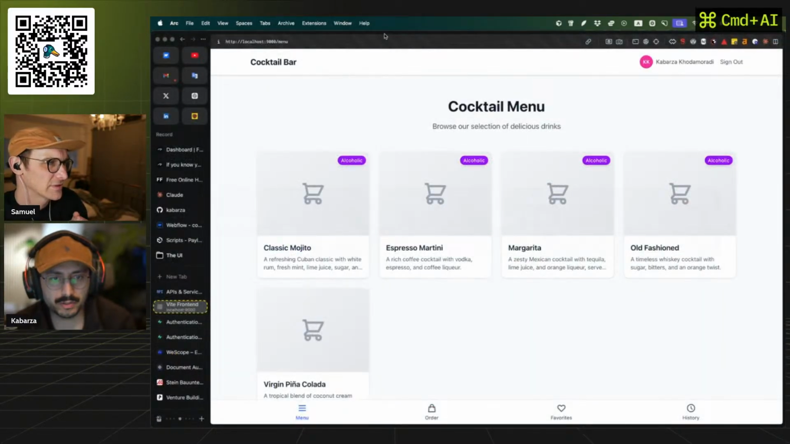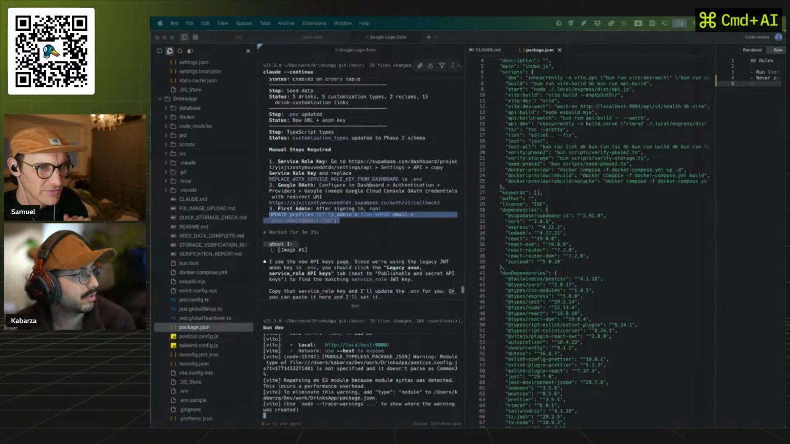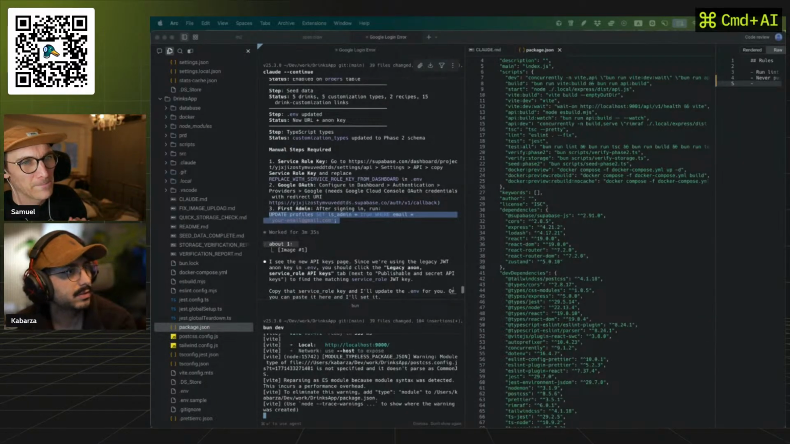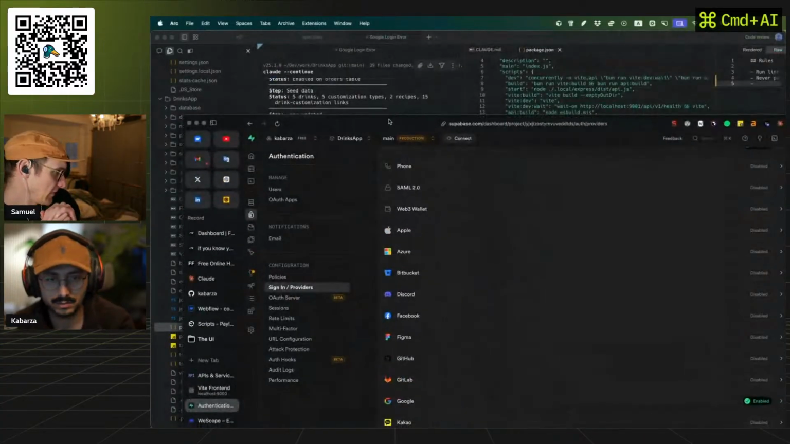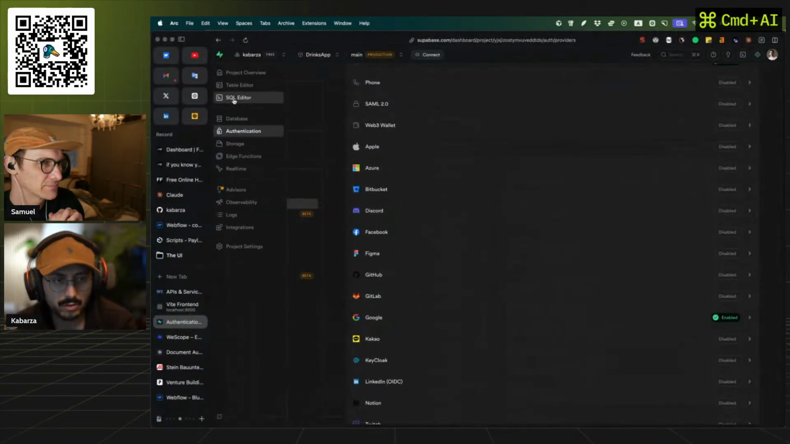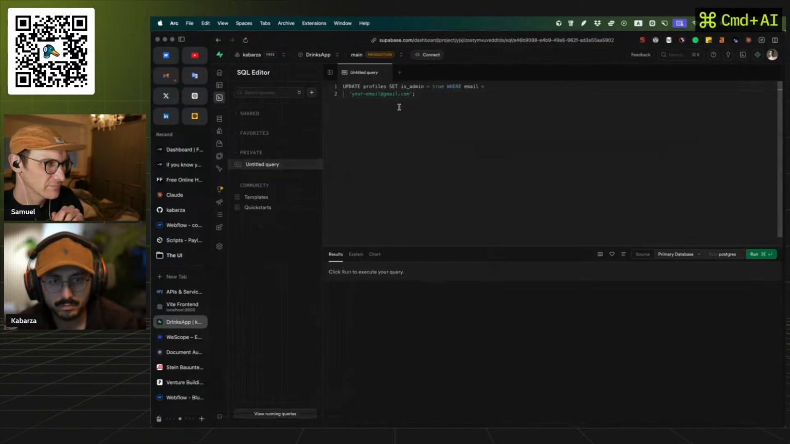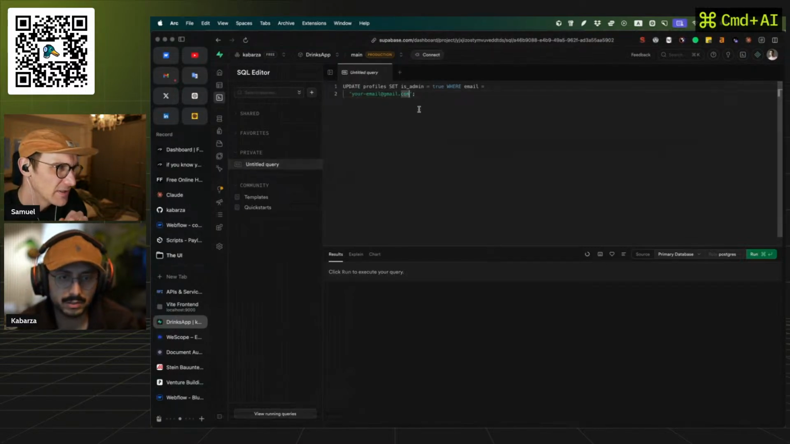I am afraid to have something auto related here. Yeah, I did. I had the old auth. Okay, now let's do it on screen. So I would go to the SQL editor, paste this in, and here I would just add my email.